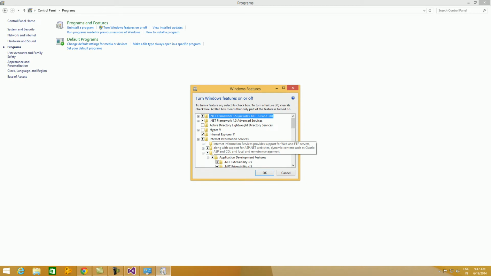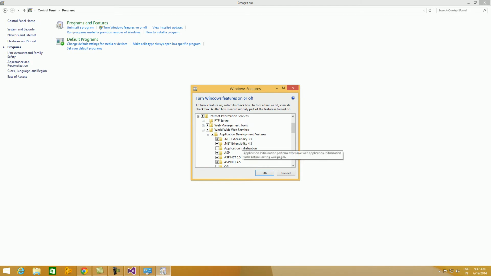Okay, so let us repeat once again. You have to select Internet Information Services, World Wide Web Services, Application Development Features. Below that, you have to select .NET Extensibility 3.5, .NET Extensibility 4.5, ASP, ASP.NET 3.5, ASP.NET 4.5, ISAPI extensions, ISAPI filters. When you are selecting .NET Extensibility 3.5, you should also select .NET Framework 3.5.